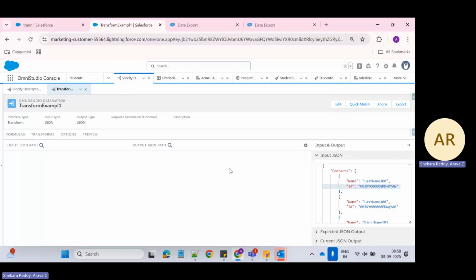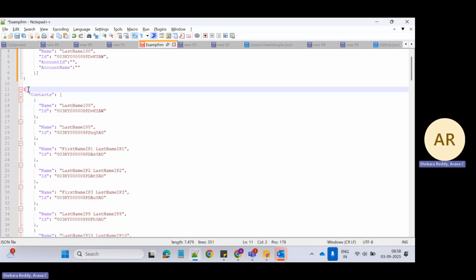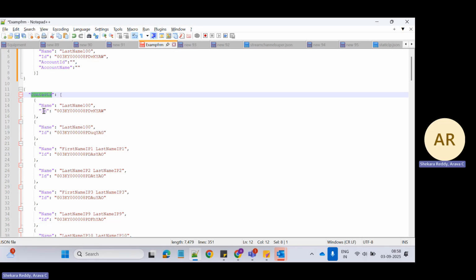Today I will be explaining in depth how to use formulas in Data Raptor Transform. So let's take a use case. I have this data JSON, and in this data JSON I have only contact information. This is contacts, this is contact ID and name.